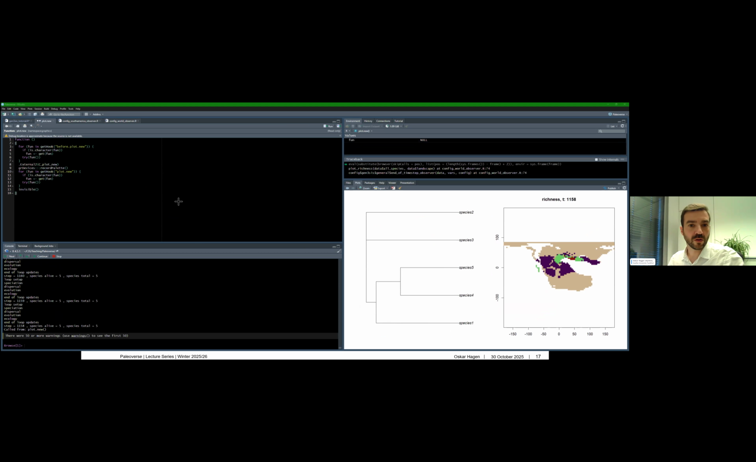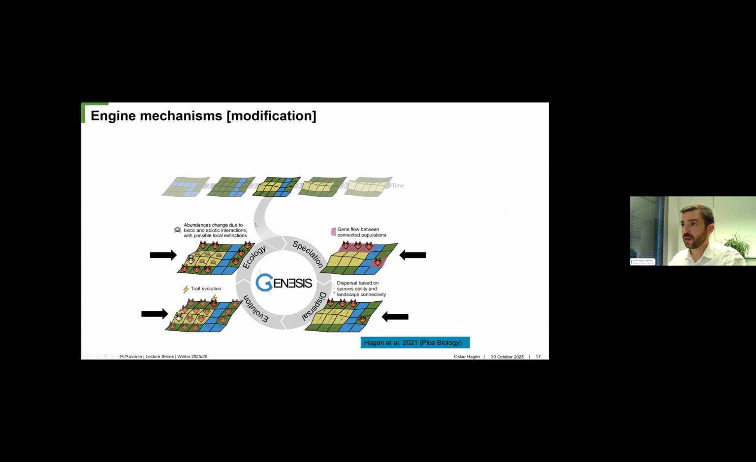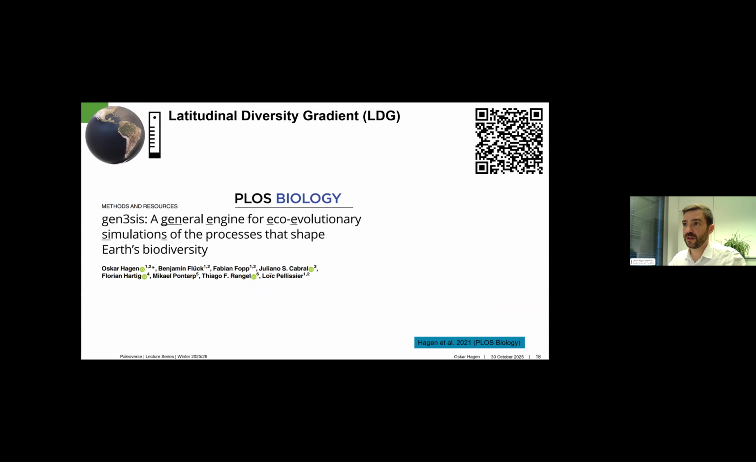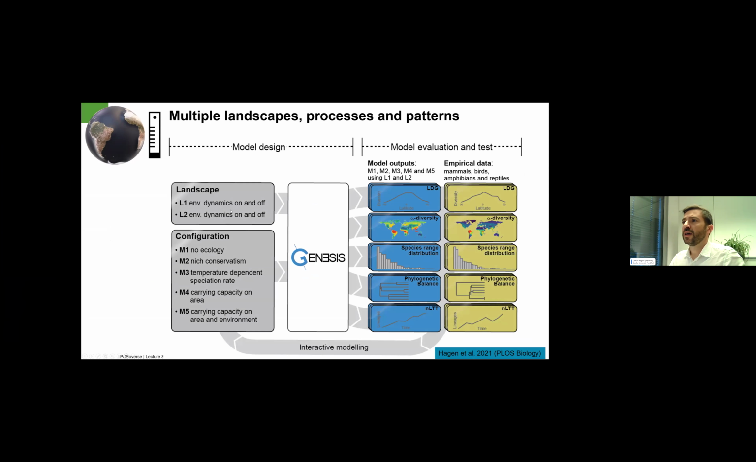Okay, so back to the presentation very shortly. This is the article where I present these methods. And here we looked at latitudinal diversity gradient. But really the take-home message here is that you can explore multiple reconstructions, and you should, and also explore multiple configuration files.